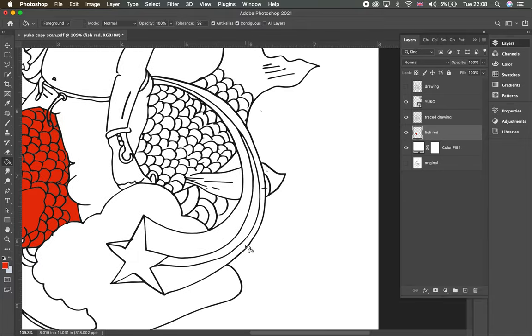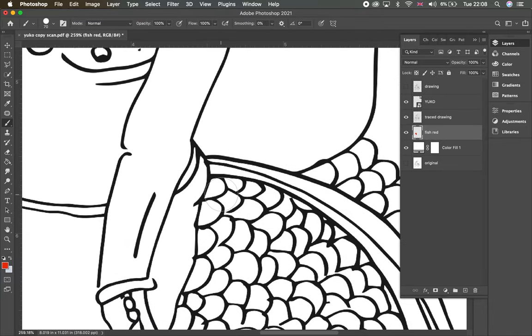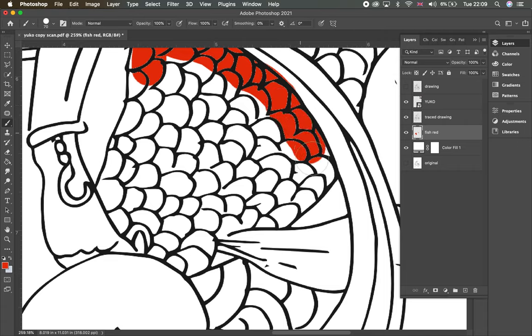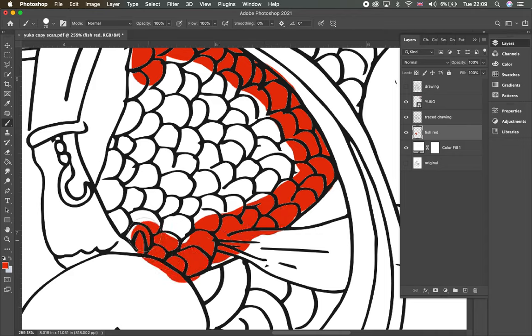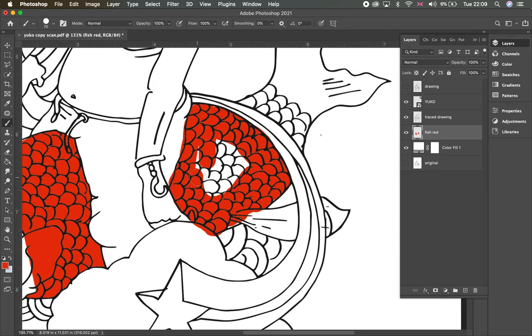So what you can do once you've got your line image as a layer is start building up layers underneath that layer for the colour. Under the line image now, I've got a layer called fish red, because I'm doing the fish. And I'm just using the paintbrush tool and colouring in the shapes underneath the line image. So the line layer stays at the top and then any painting goes underneath.